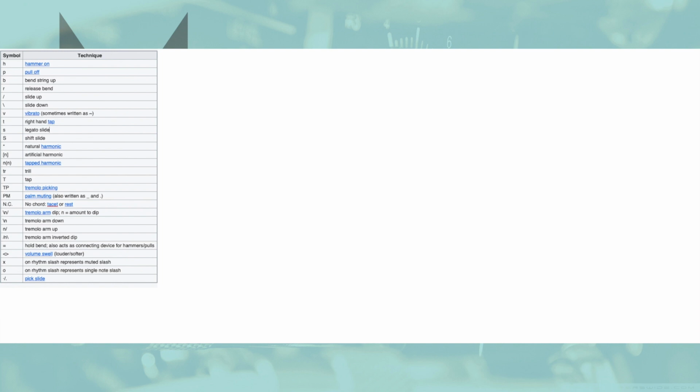So if you have a tremolo arm on your guitar, you can follow these tremolo arm guides, inverted dips, tremolo arm up, tremolo arm down, and volume swell is pretty easy. That's just your volume knob, so you're hitting whatever the note is or the chord and turning the volume up after you hit it. So muted slash, rhythm slash represents single note slash, and a pick slide, which I believe is you taking your pick and sliding it down the string. Not something you use a whole lot, but good to know what it is when they bring up a subject like that.